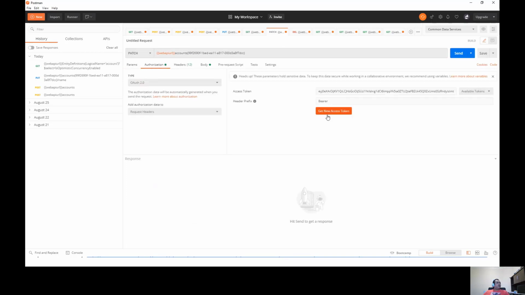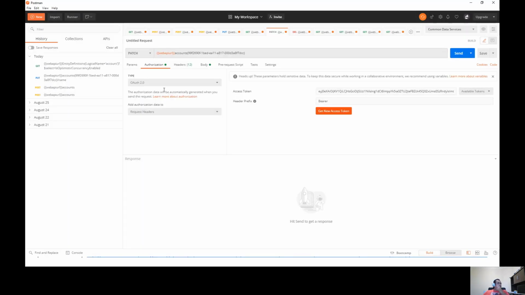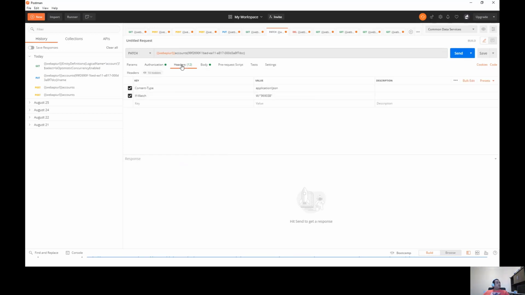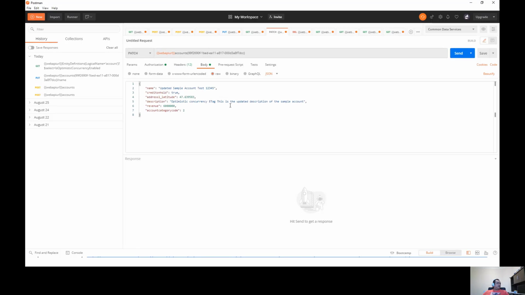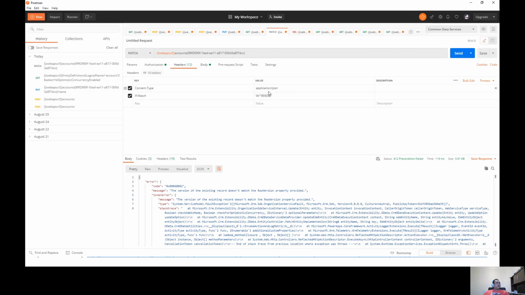Right, I will go and do my token. So here I've just passed a dummy e-tag to illustrate the point of concurrency. If I try to update a single record, make some changes and try to update, it will tell me the version of the existing record doesn't match the row version property provided. So I cannot update this record because the e-tag does not match.